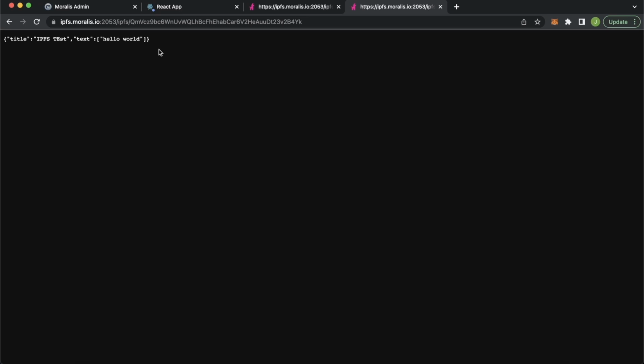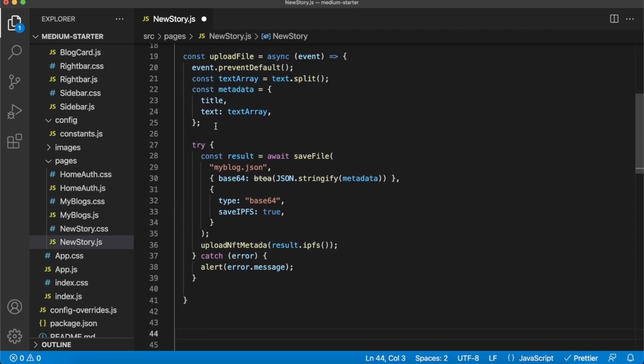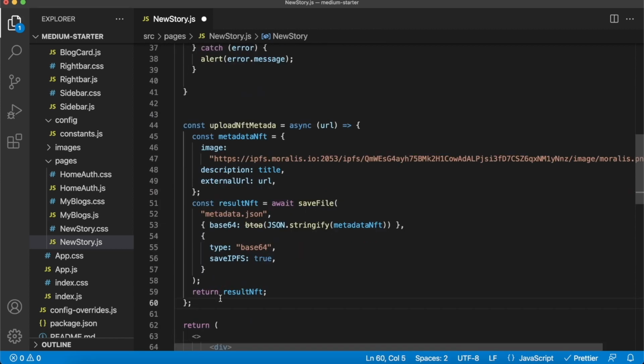Now this is the external URL. We actually have to make another save to IPFS with the token URL, having an image, a description, and the external URL stored in. So we have to make another function, heading back to Visual Studio Code. And here, rather than alerting our IPFS URL, let's use it as a parameter for another function called upload NFT metadata, and create that function below over here. It's going to be this exact same function, but with just a different metadata parameter over here like so.